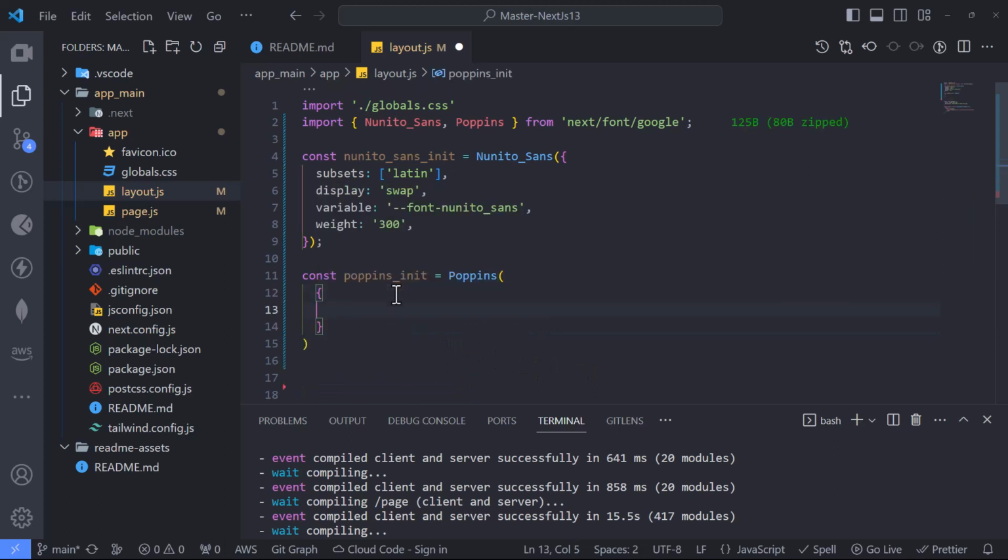Same thing, you call the font method, you bring in the object, and then same way, let's go ahead and set our subsets. Equally, we want only the Latin subset of the font, the Latin characters. And then we come over here as well. We go with display. We want that swap property as well.